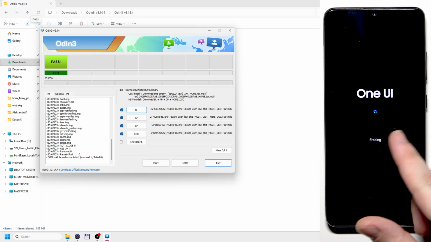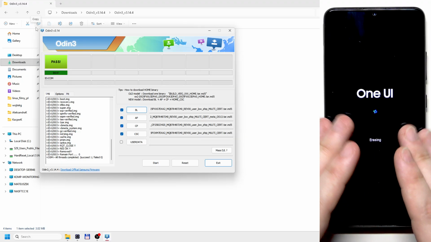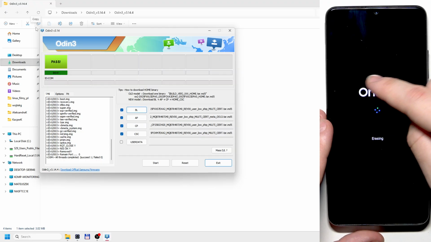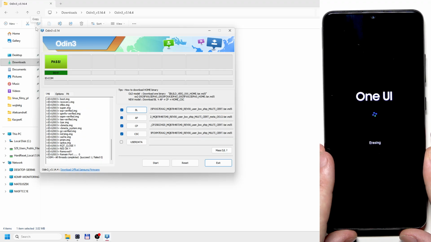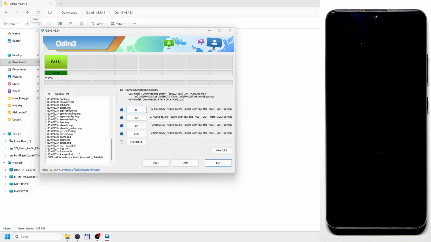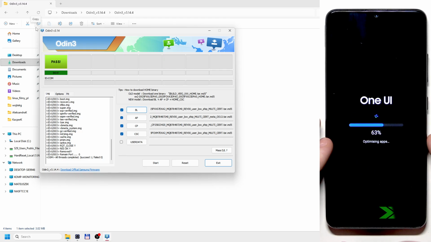Don't worry that it says erasing. Everything is fine, I promise. It simply only looks like that, but we have picked the proper CSC file, so now we just need to keep waiting. Now the phone will be turned on, so let's wait. Okay, now we can see that the apps are being optimized, so we have to wait until it gets to the end.